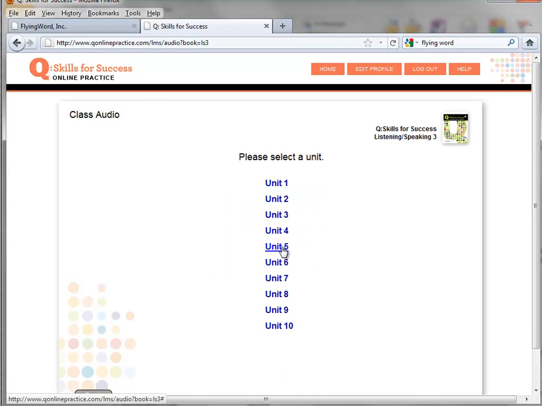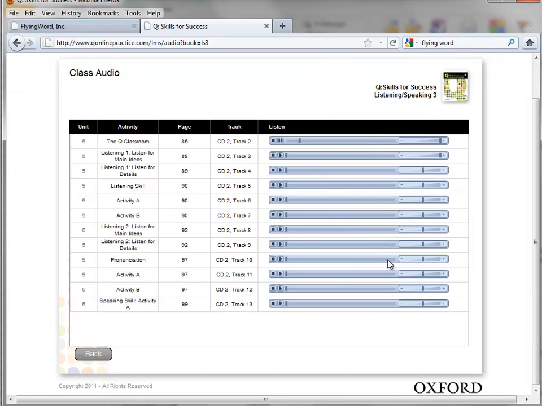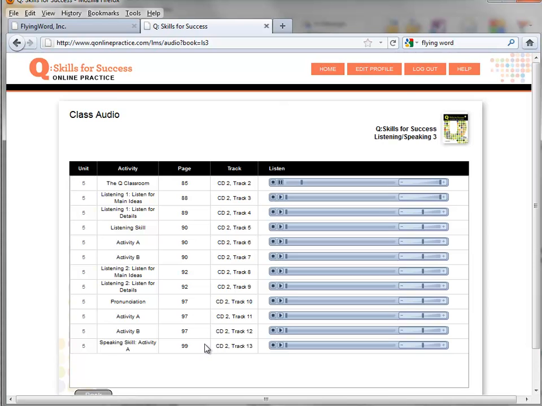A little bit of a different layout here. We can listen just to the audio again. Unit 5, Responsibility. The Q Classroom, page 85. For the record, that's not my voice. The unit question for Unit 5 is, are we responsible for the world we live in? So, let's talk about what that means.